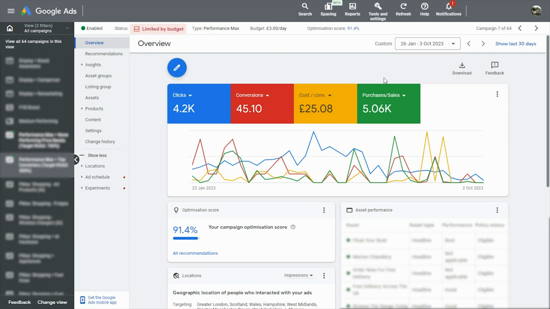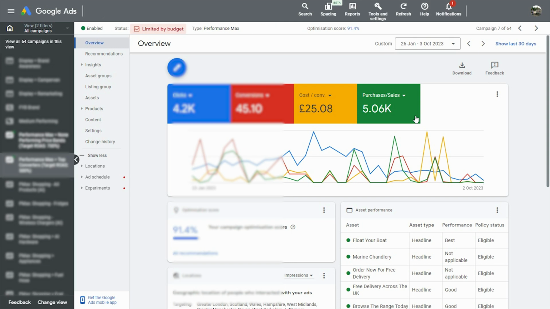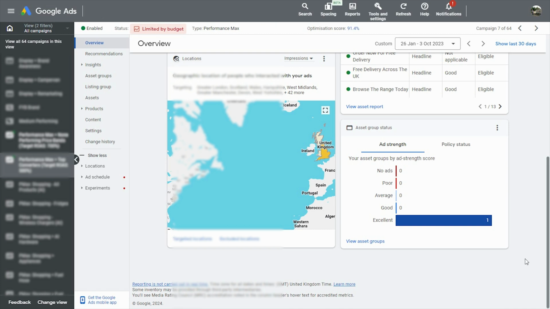Now on the overview, we can see that we've had purchases of 5K. The problem is we don't really know where they're coming from. As I expressed earlier, there can be problems with Google spending money on networks you don't want to. But in the type of overview screen that's here, it's very difficult to see anything, because outside of geo-targeting and some bits on your ad strength, there's not really much to show.